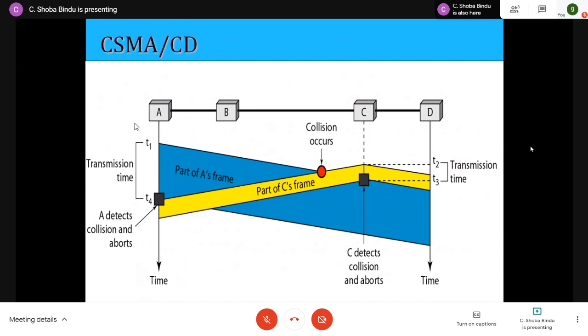So the frame transmission time that you have should be at least 2 times the propagation time. Why? Because in the CSMA CD protocol, when a station starts transmitting the packet and completely puts the packet onto the channel, it simply ignores that. It won't maintain a copy of that.